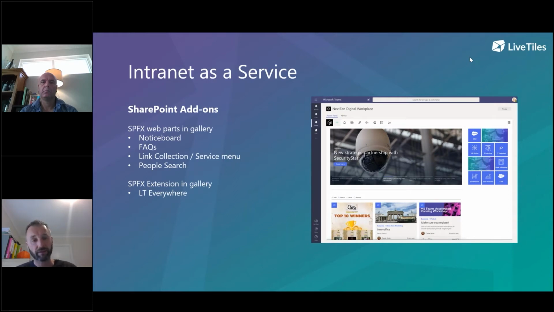We use the SPFX extension in the gallery with LiveTiles Everywhere. So really what it does with LiveTiles Everywhere, it's that Intranet as a service. So just by installing it and quickly adding new content, people make it a very engaging kind of intranet with highly configurable, a lot less coding than usually is done with an intranet, and you can really make engaging intranets. And that's a crucial part for making your intranet come to life and have engagement with your end users.